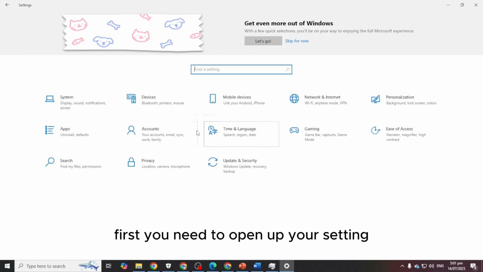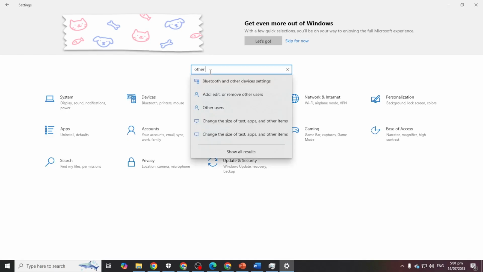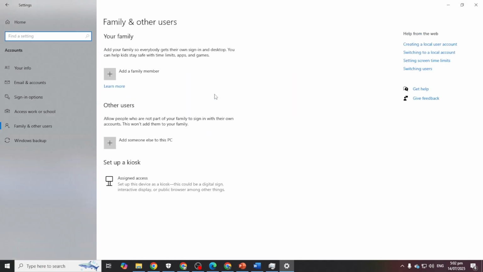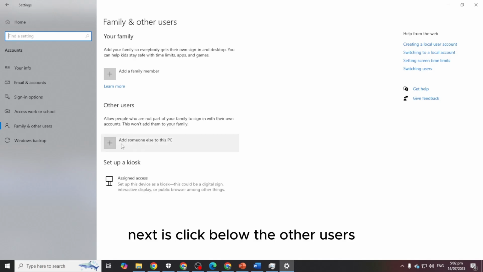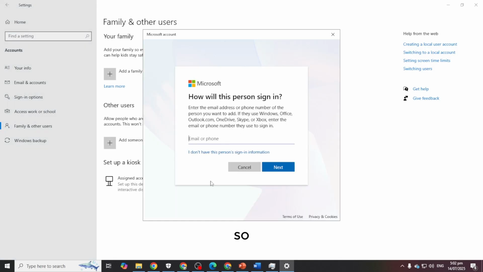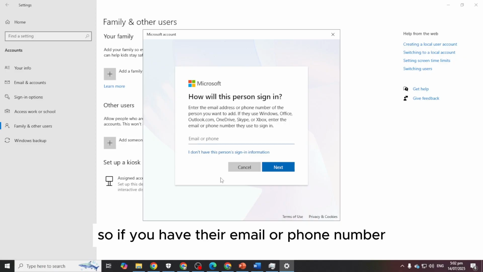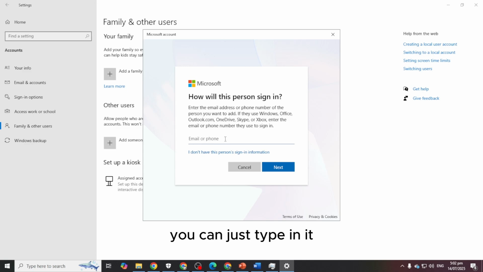First, you need to open up your settings and search for other users. Click other users. Next, click below the other users, add someone else to this PC. So here you're going to see how will this person sign in. If you have their email or phone number, you can just type it in.